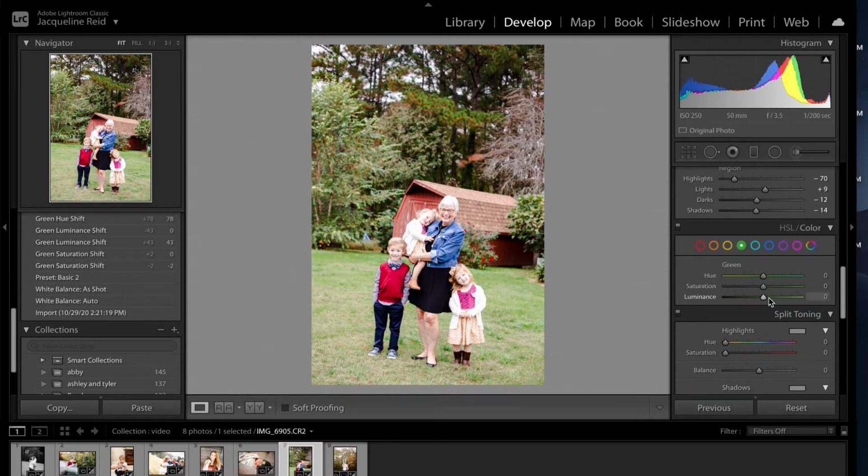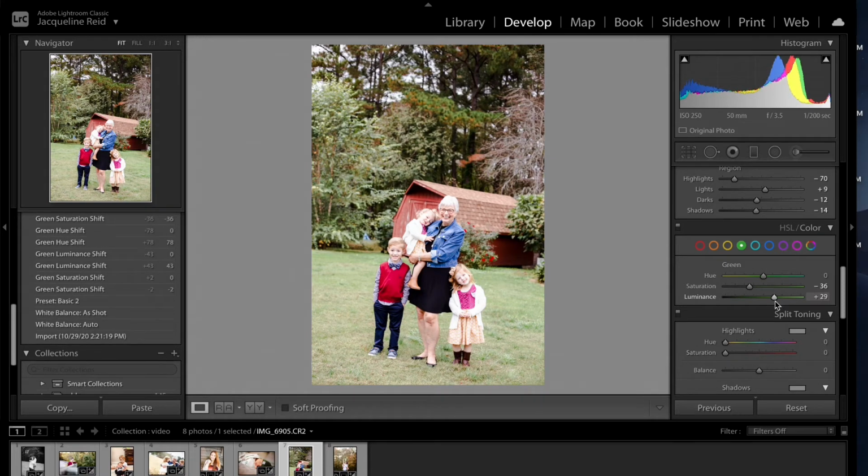So how I go about getting just muted greens in my photos is I bring my saturation down on my grass and I bring my luminance up just a little bit. Of course, you can tweak this to your liking. You can also use the yellow to help with these greens, especially if you have lots of green grass, but I'm also seeing here in the pine trees some yellow in there.